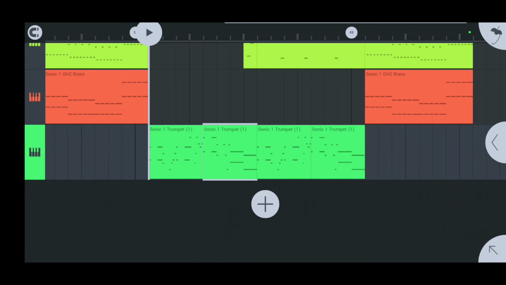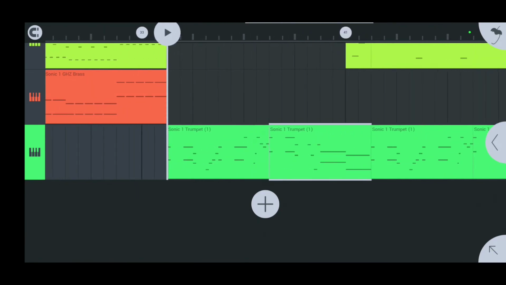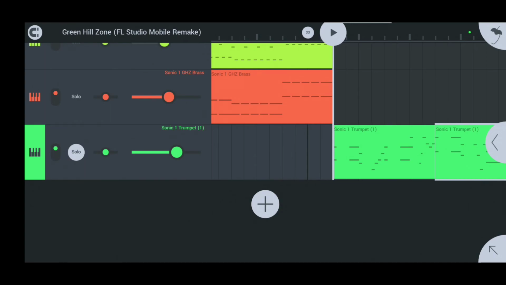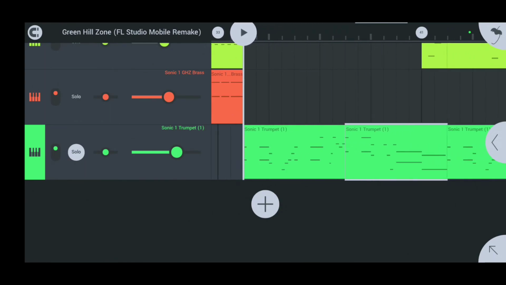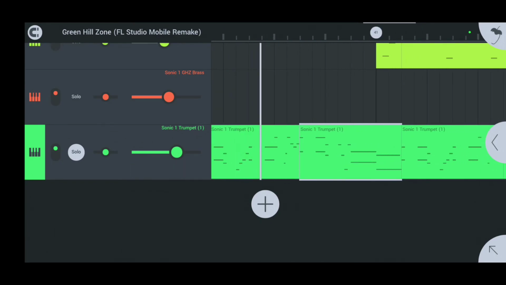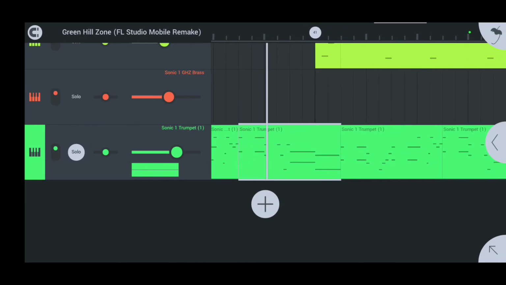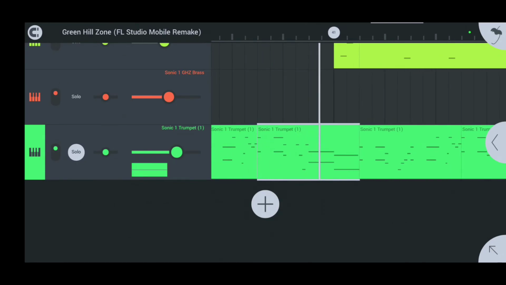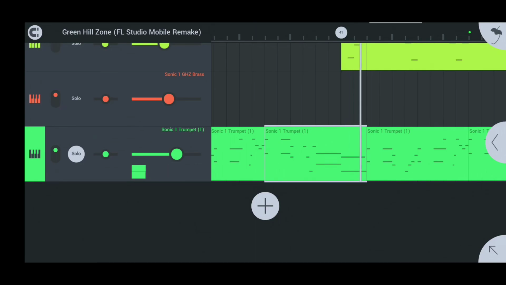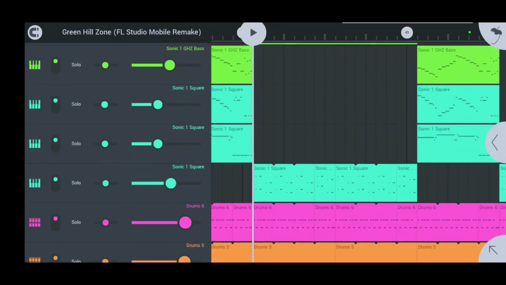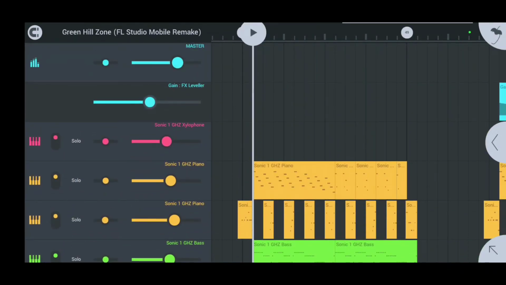And even though I've made a recreation of Green Hill Zone, I kind of vandalized it in a way. Yeah, I'm gonna just call this vandalism right here because I added my own chord or melody into this. And altogether, it sounds exactly like this.